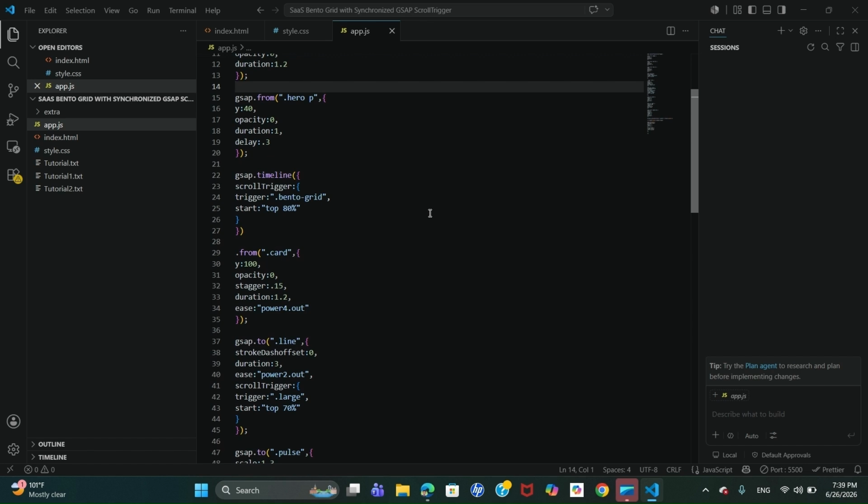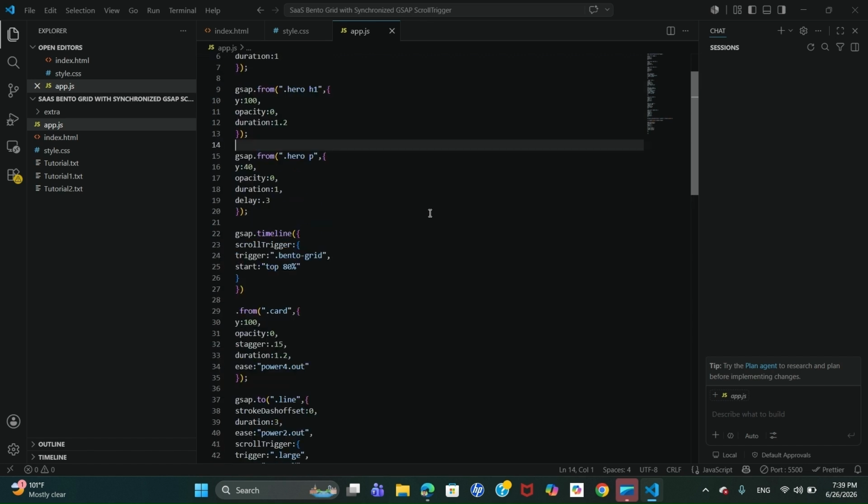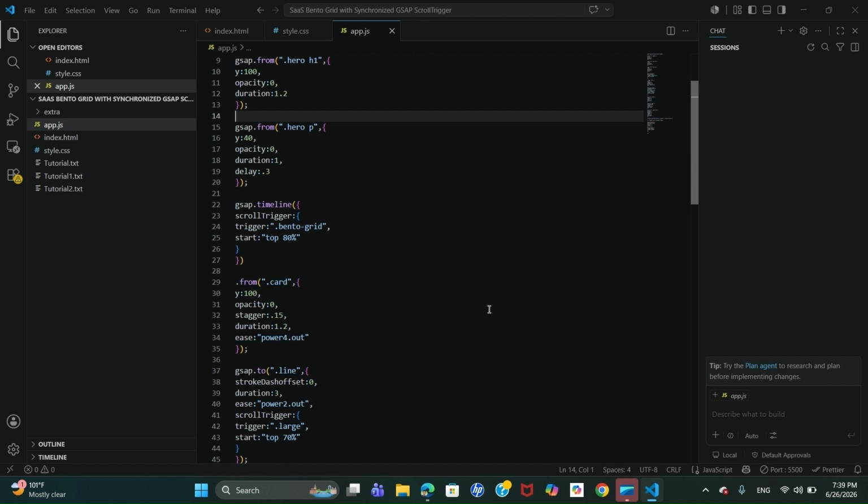Let me break down exactly what's happening here. The trigger tells ScrollTrigger which element to watch. The start, top 80%, means the animation fires when the top of the Bento grid reaches 80% down from the top of the viewport, so it triggers just before the user fully sees it.